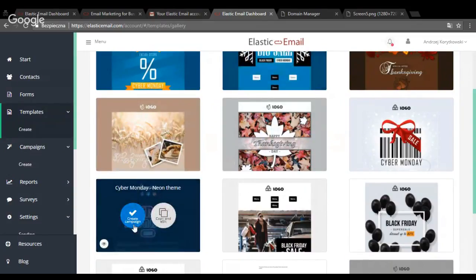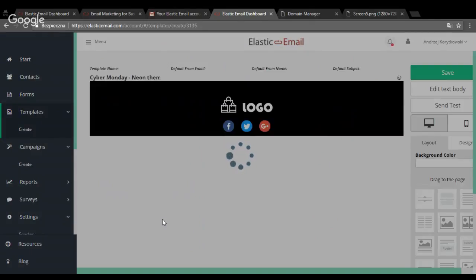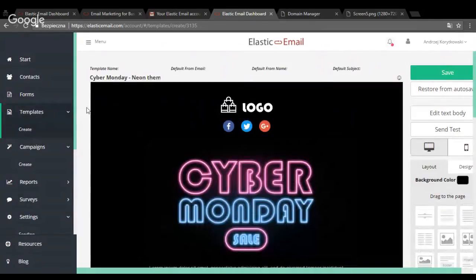Okay, so we can just create campaign from this template, or you can just copy and edit it. Let's use copy and edit. Maybe you would like to make some changes, and let's see what changes are available. The template name is template name on our account. It's not showed anywhere on the recipient side, but default from email, we registered domain.